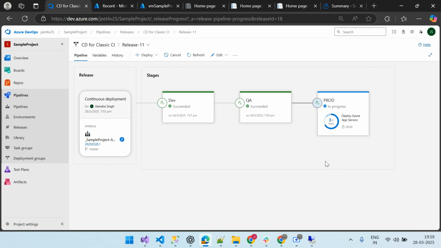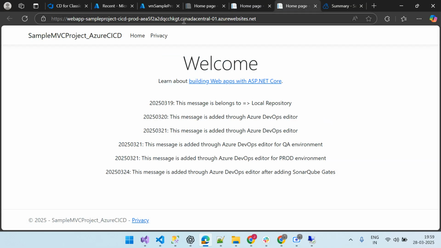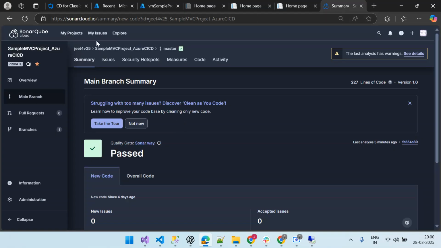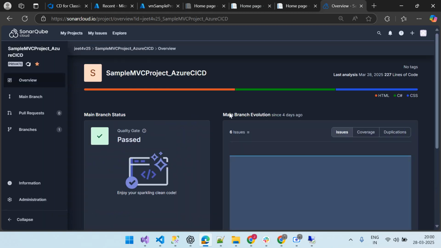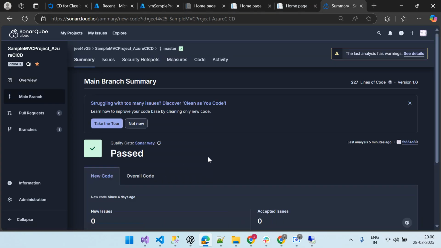The artifacts are deployed on dev, QA, and prod in sequence. Done. It is available on prod as well, right? And we can go to SonarCube. On SonarCube, this is our project, and this is the pass. Full analysis.